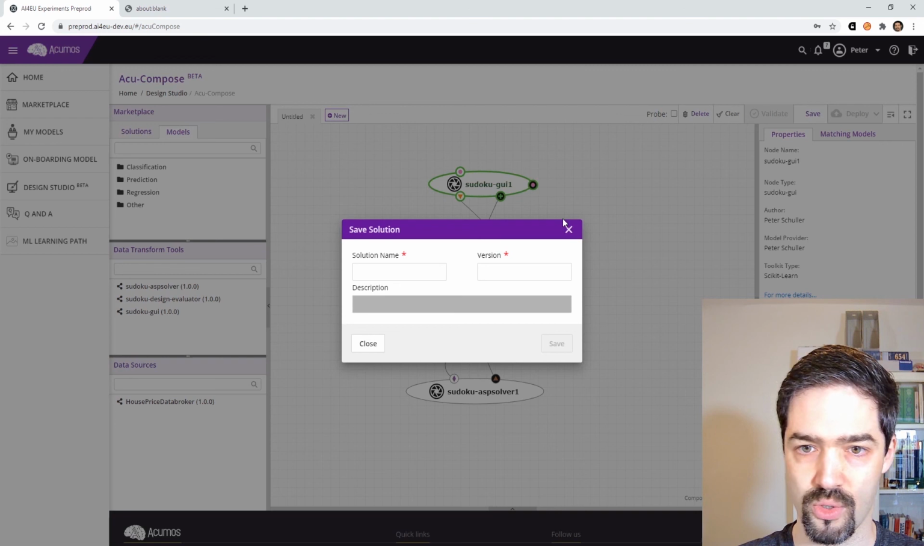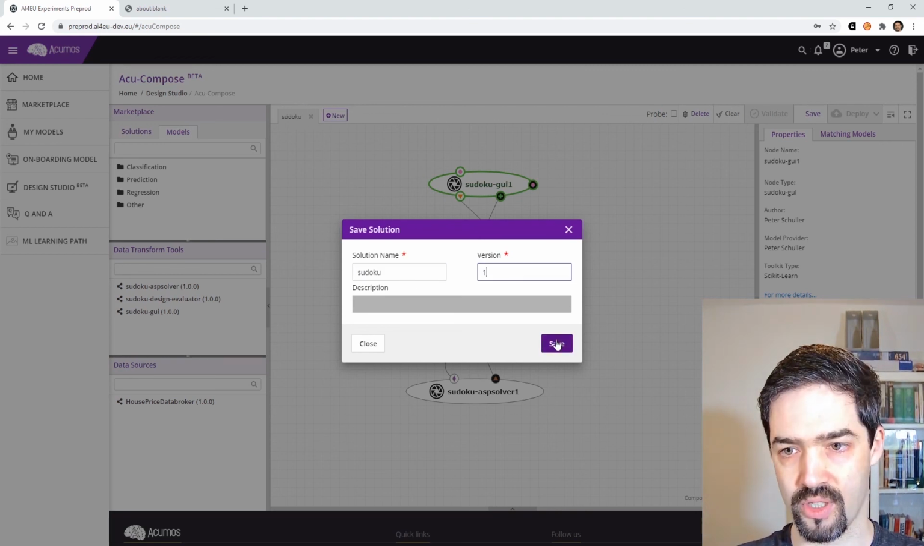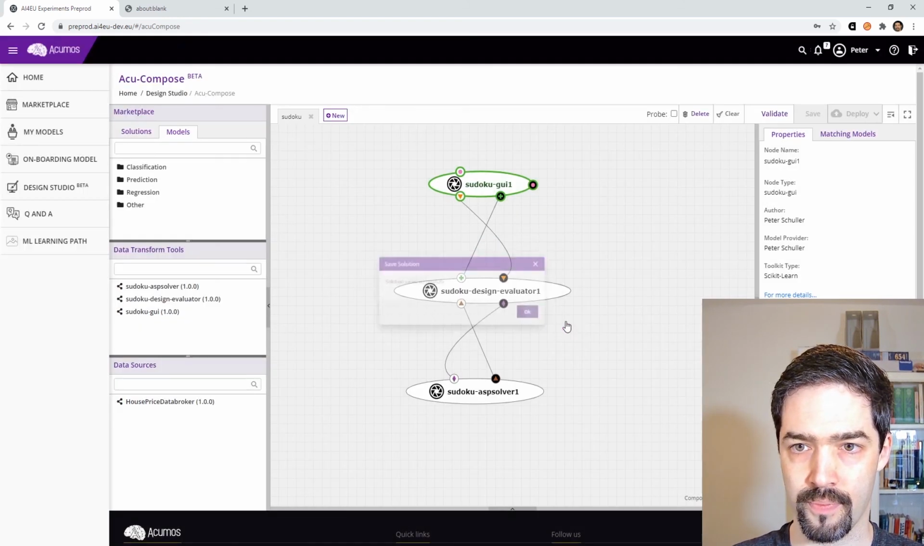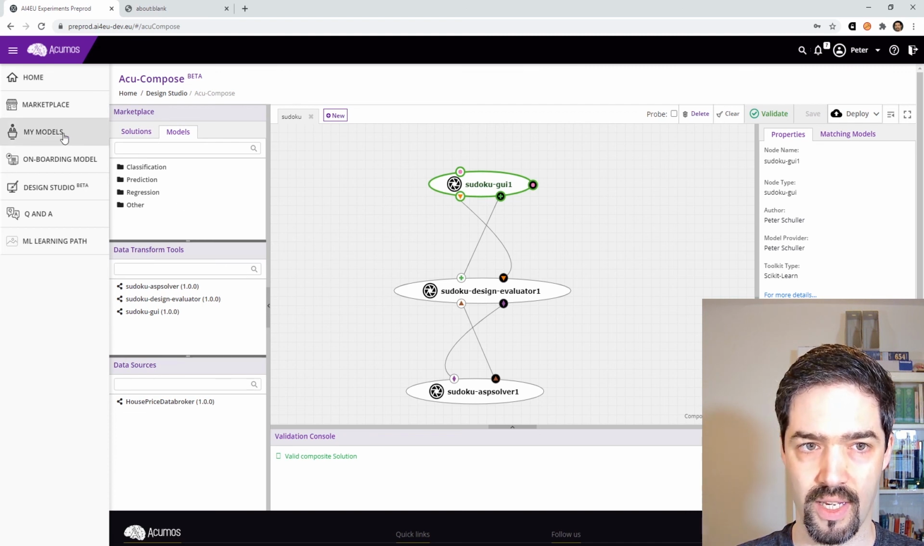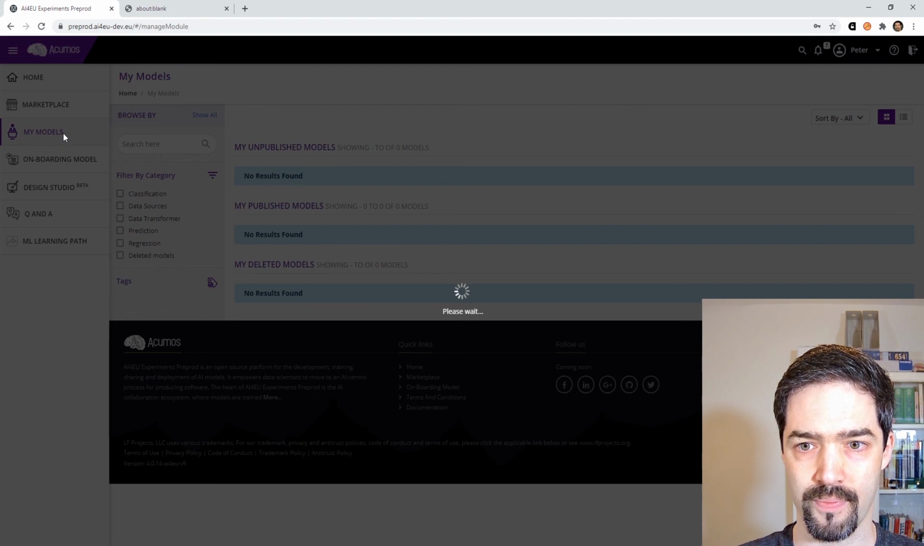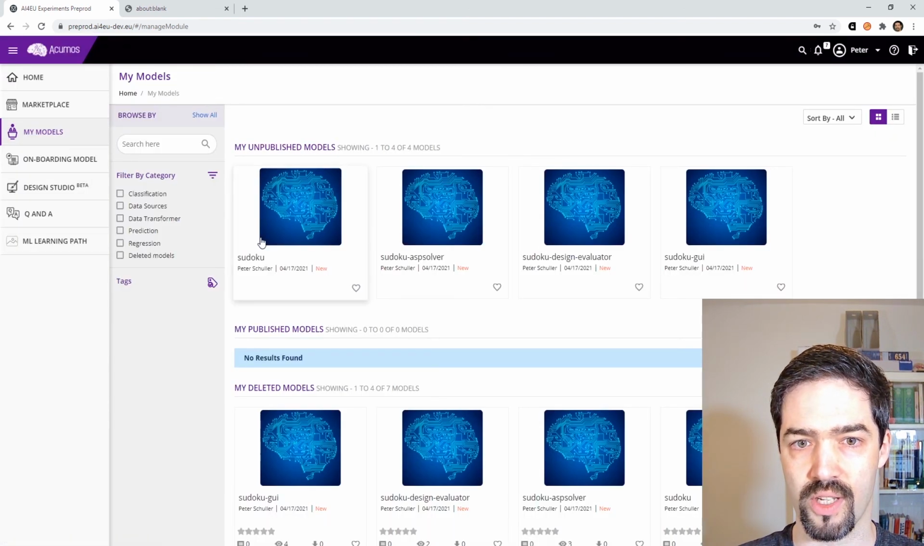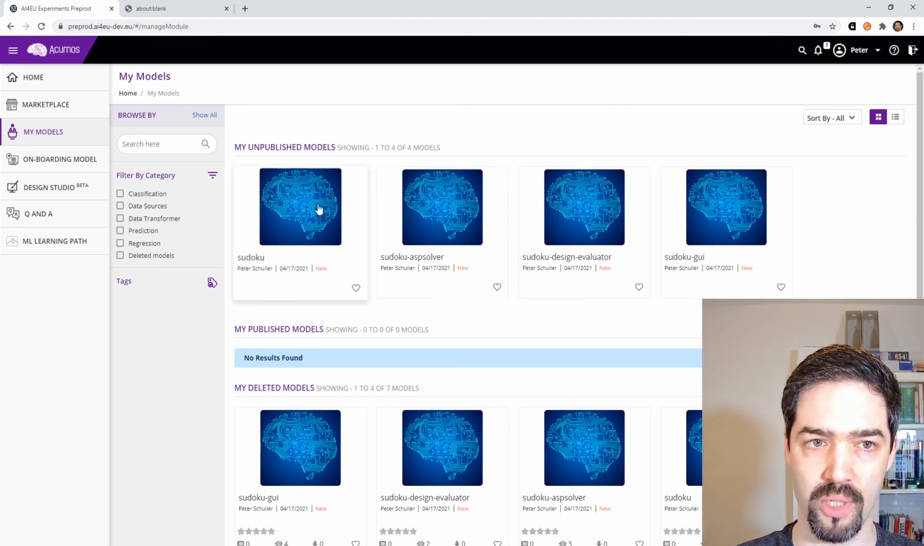Now we save the solution. We enter a solution name and some version, and we say validate. Without validating, it cannot be deployed. It is valid, that is fine. Now the Sudoku solution is available here, and if you click My Models, the Sudoku solution is also available here and can be shared like a component with other people or published.